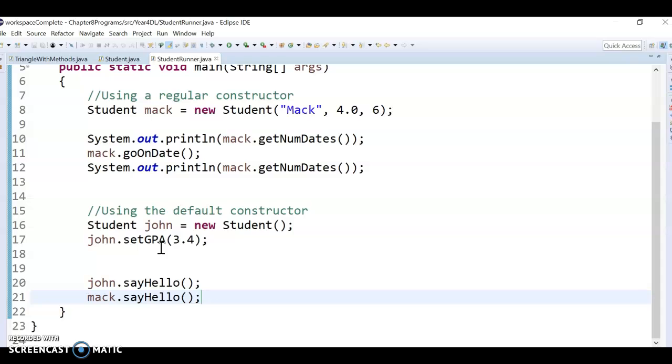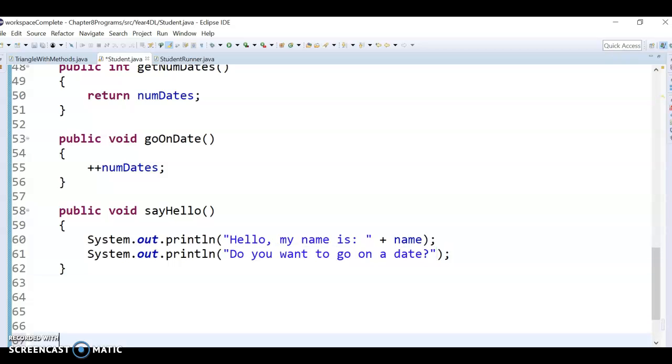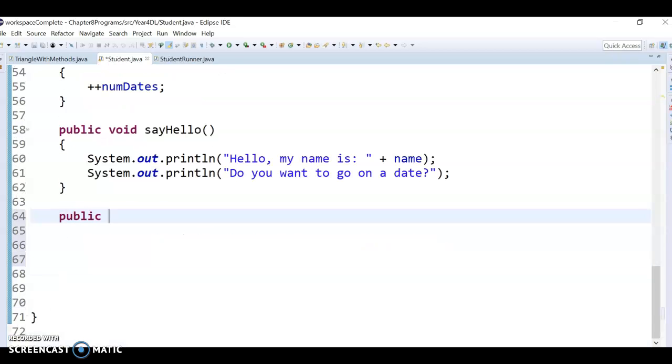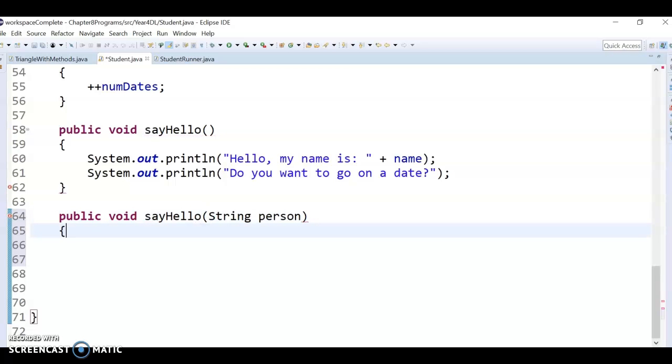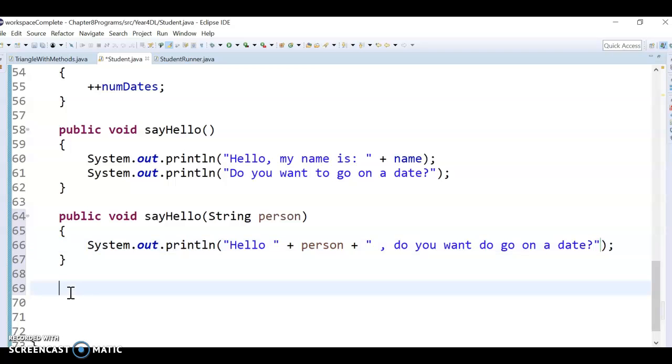Yeah, just to show you too, you can start to make as many as you want. So maybe in the student, this would be a good example of an overload, is I can make another say hello where they say hello to somebody. So I can do public void say hello to. Now let's make it say hello to, and I'll say string the person they are talking to. Right, so we can make it a little more personal greeting so they can say hello, whatever that person's name is. But we're still going to be aggressive here. We're still going to say, do you want to go on a date? Okay, so now we're not going to say their name. They're just going to say hello to that person.